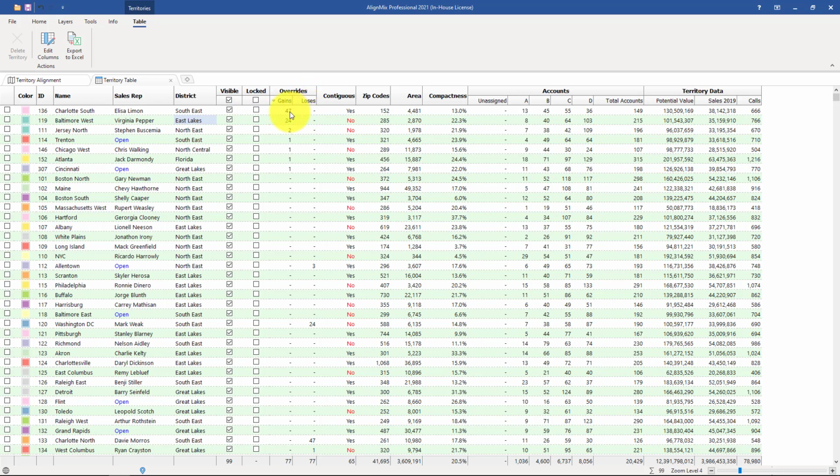Next, we have our override section, so you can sort here by gains and losses. An override gain means that I have accounts assigned to my territory that are located in someone else's territory. And a loss is the opposite. A loss means that within my own territory, there are actually, in this case, 3 accounts geographically located in my territory, but they are assigned to other territories.